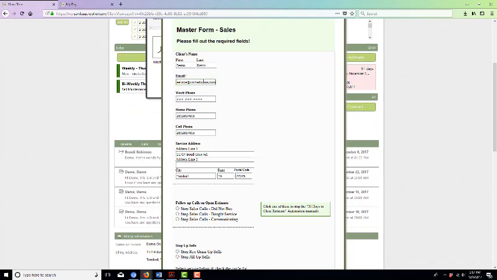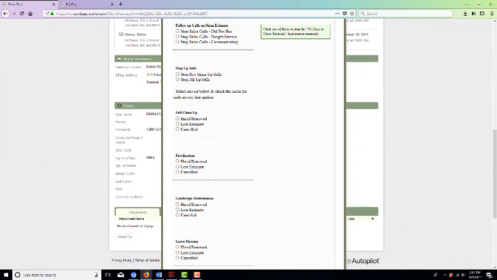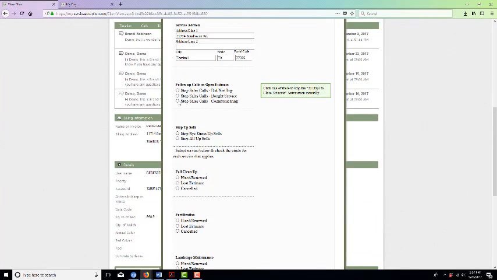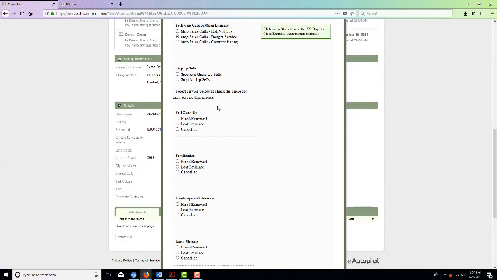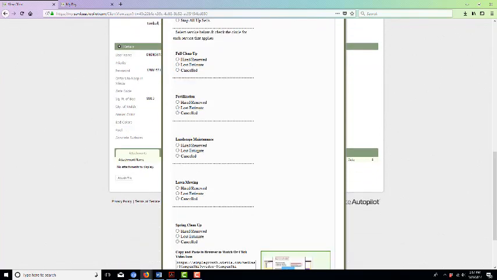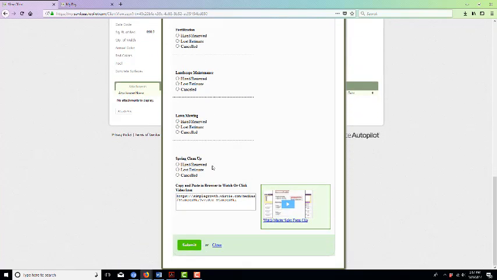Now basically, this is all of their information. It self-populates, and you're going to fill this out and tell the system, look, stop the sales calls, they didn't buy, or maybe they bought it, or communicating. Maybe they're speaking to their spouse and they're waiting for an answer. So you can click one of those, or you can say did not buy or bought. If it's a ryegrass estimate, you can stop because they bought it or they didn't. If it's a fall cleanup, you can say lost or canceled. Fertilization, the same as for landscape maintenance, lawn mowing, and a spring cleanup.